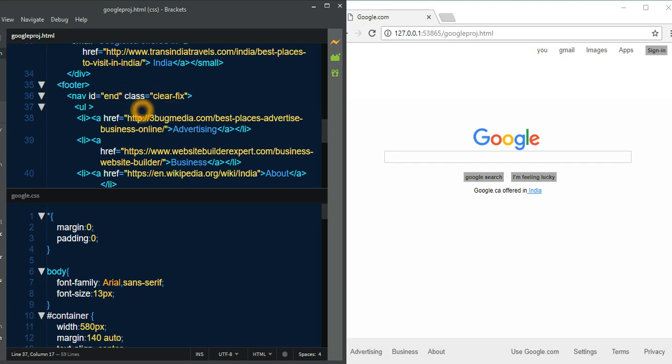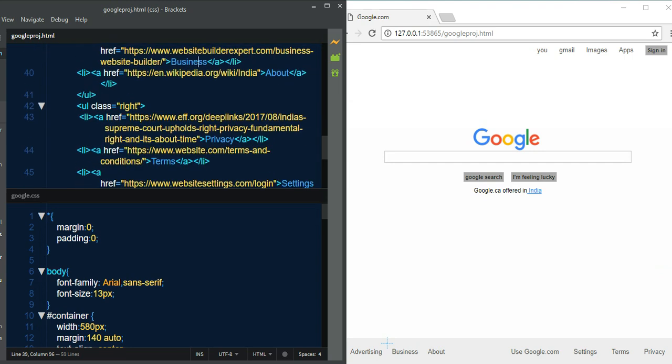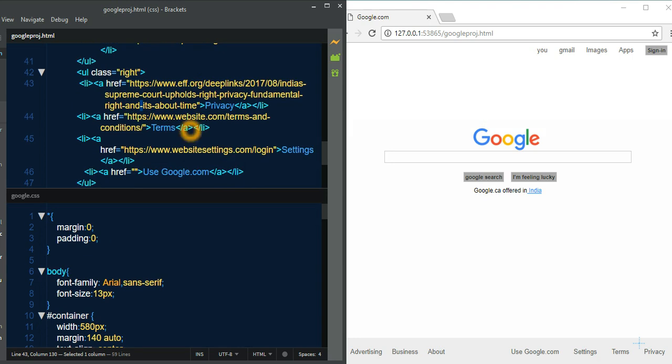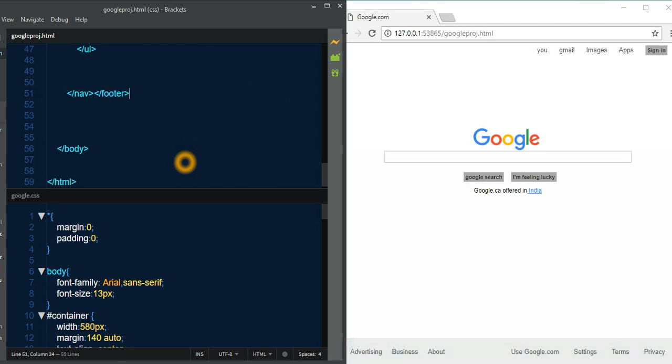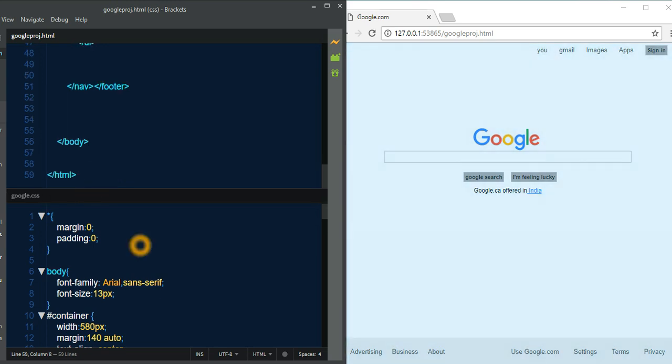Next comes the UL tag again. Again, I have defined an unordered list, where the list is advertising, business, about, use google.com, settings, terms, and privacy. I've provided the link as well for that, where I've named it advertising, business, about. And next comes the UL tag, which I've created with the class called right, for the privacy, the terms, settings, and finally the use google.com. Next comes the closing of the nav tag, the closing of the footer tag. I've closed the body tag, and finally the ending of the HTML part, that is the closing of the HTML.